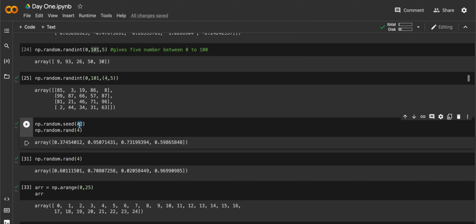I don't really know, but what he mentioned is that this doesn't have to be 42, it can be anything. What I noticed is that even if you execute this multiple times, you get the same random numbers, as long as the seed is the same.